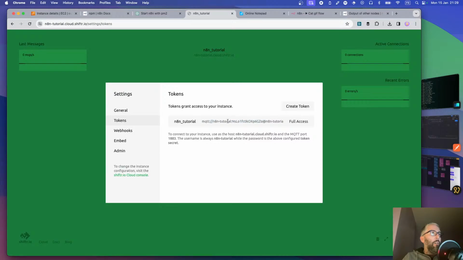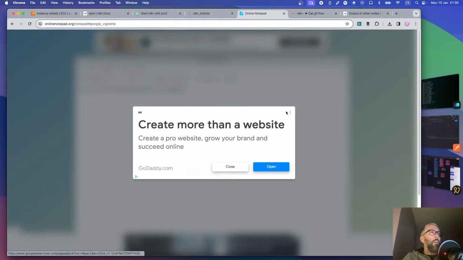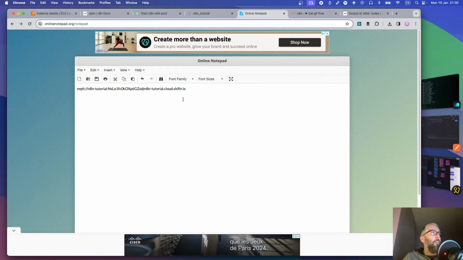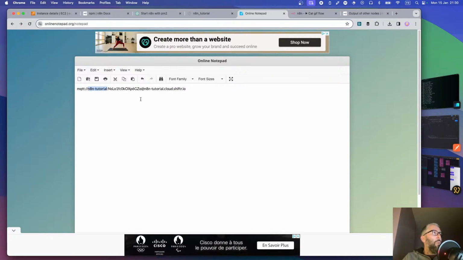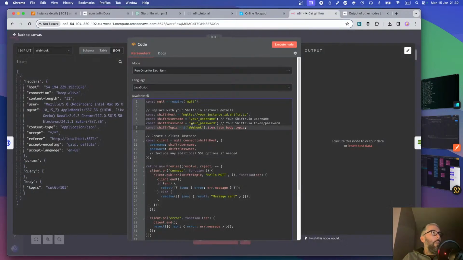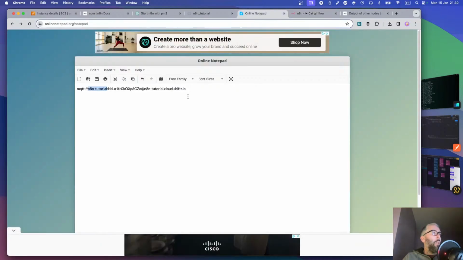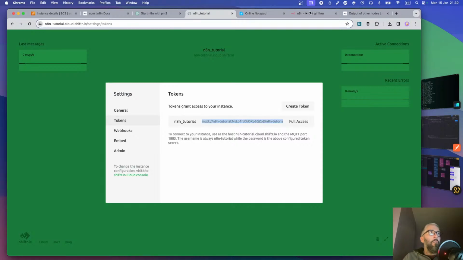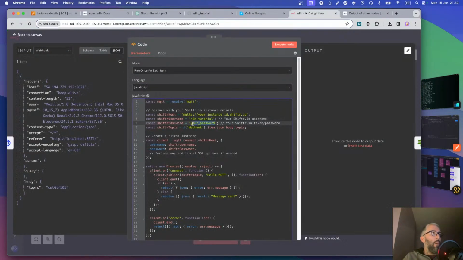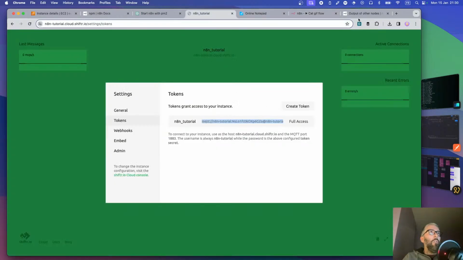Alrighty then. So n8n tutorial is the name here. So that's the username. The password is this. I don't mind that you see it because it's going to get shut down in an hour or so anyway, so whatever. And the address is this. No, oops. MQTT dot slash this.